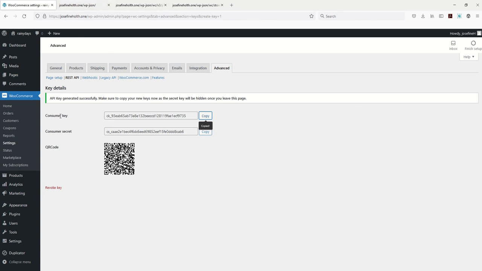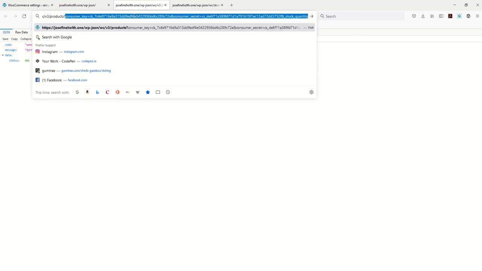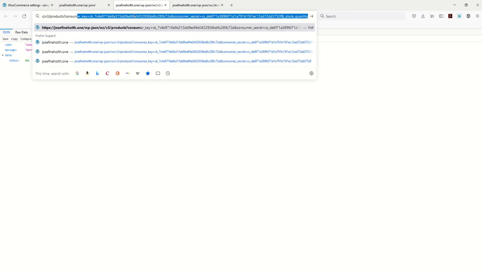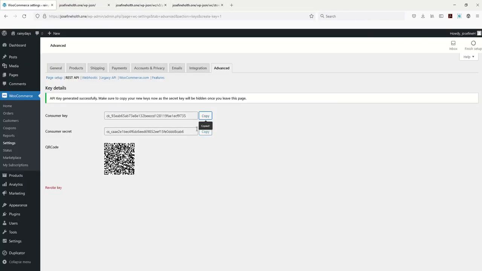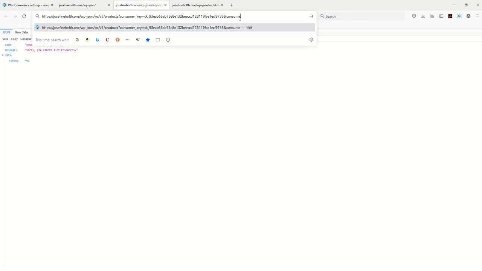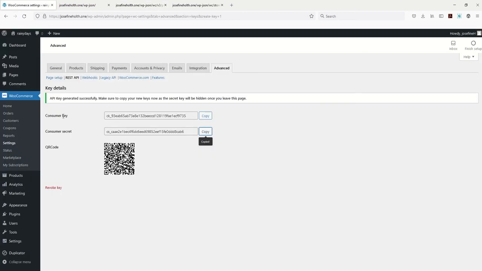and I now need to add this consumer key. There's my V3. So I'll say question mark consumer_key equals that, and then my consumer secret, and consumer_secret equals that. And now if we run it, we get authenticated as the user because we have this key and this secret.